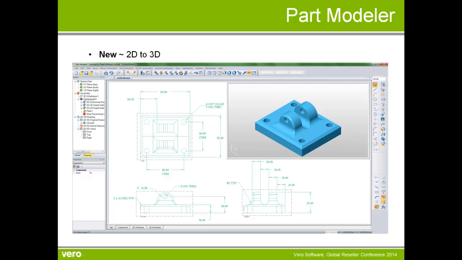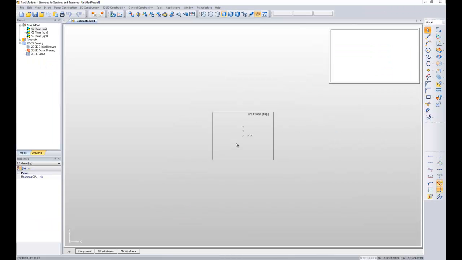Now we're going to pass back to Paul Green to see an exciting new development in Part Modeler called 2D to 3D. I'm now going to take you through a new feature that we have in Part Modeler for 2014 R2, and that's the facility to turn a 2D drawing into a 3D model.